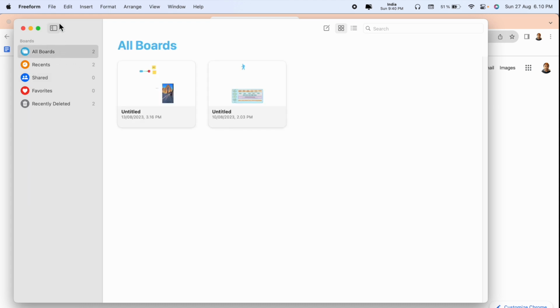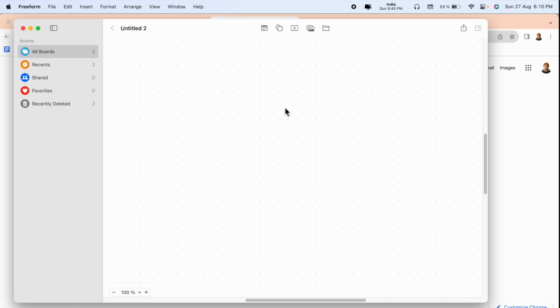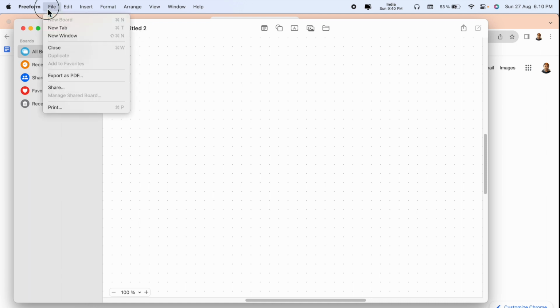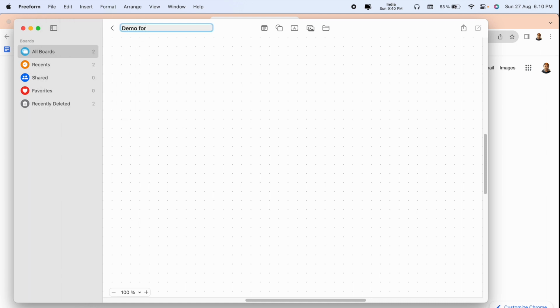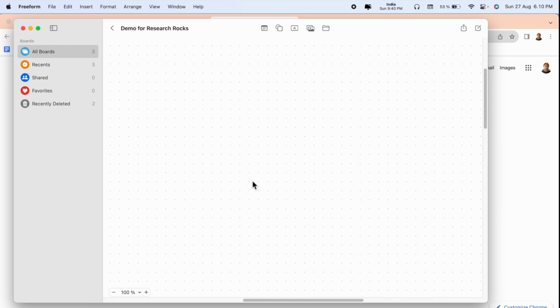So how do you create a new one? Just simply click here, File, New Board, New Tab, New Window. So I simply go to New Board and you can save this file, Demo for Research Rocks. Enter. Look at this, it's very simple, and you can increase the size here.